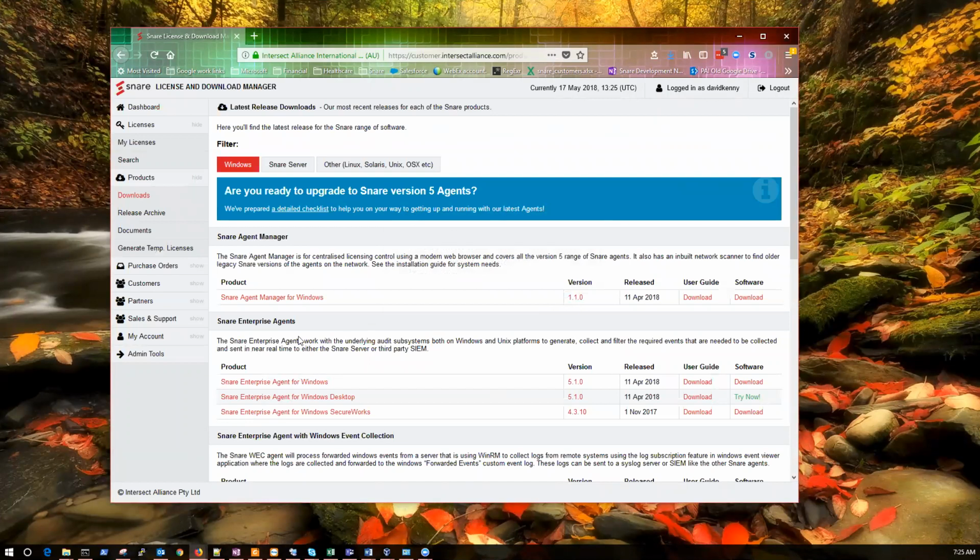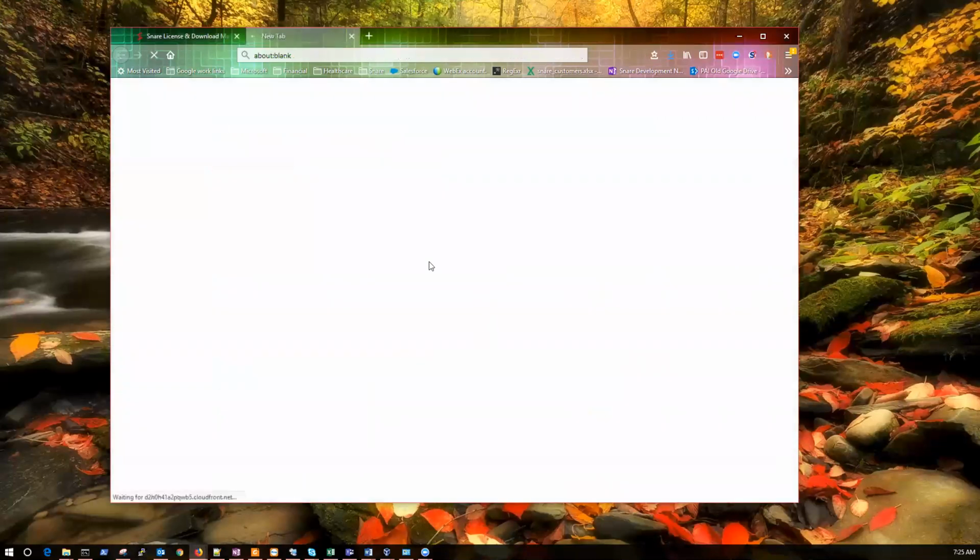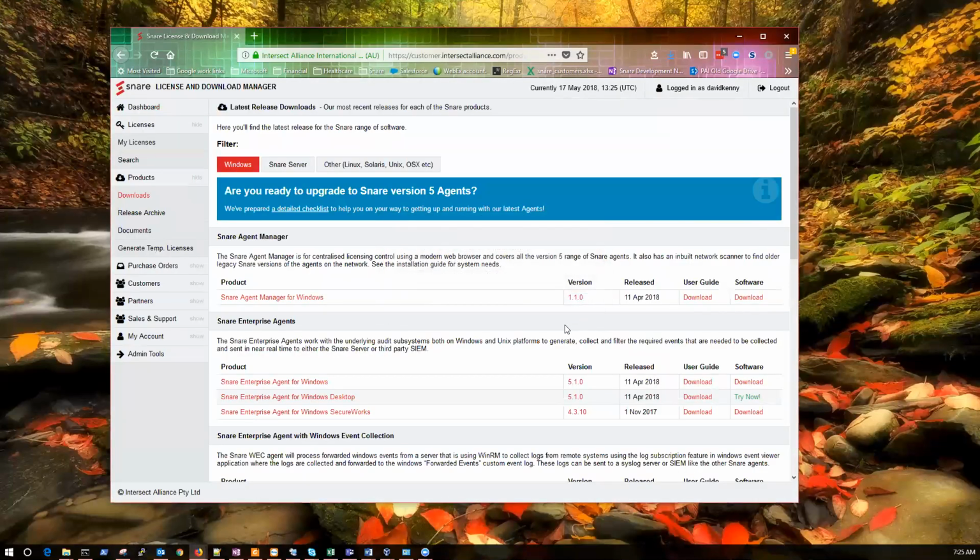The other thing that we will want to download for install is the Snare Enterprise Agent for Windows, which at the time of this recording is at version 5.1.0. So we can use the same method here to download that software, click on the download, and it will allow us to download. As I said, I have both agent installers located locally here. So let's go ahead and get started with the Snare Agent Manager.